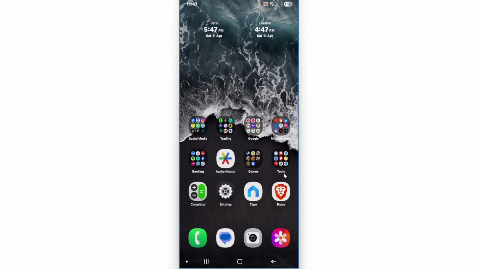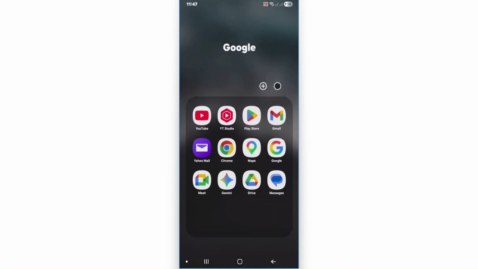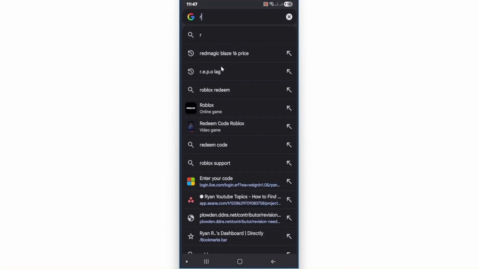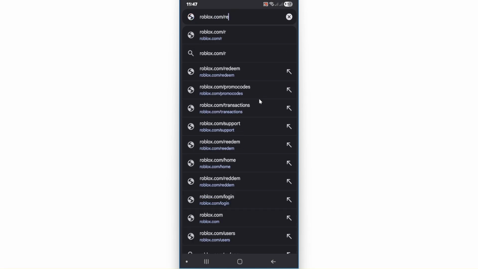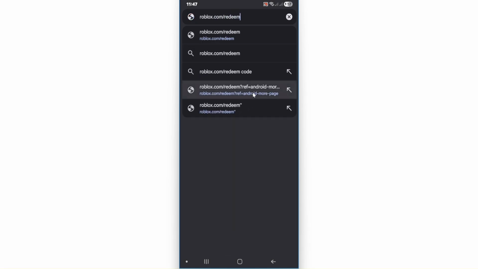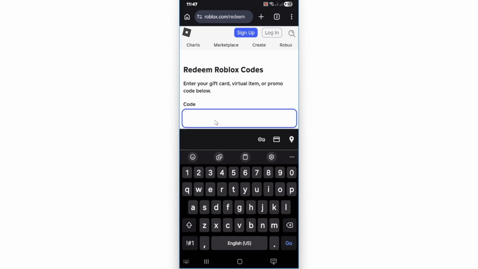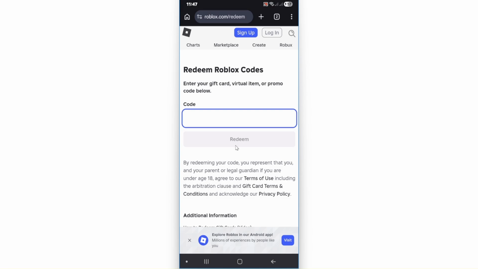Okay, so go ahead and open up your favorite browser. I'm just going to use Google Chrome right here. And then for us who don't have the redeem option, all you got to do is just type down roblox.com/redeem. Okay, and then just hit enter or search. And after that, you'll have to enter your code right here. And then once done, tap on redeem. Now, if you want it to be in your account, all you got to do is just log in, wait for it to reflect, and after that, you're good to go.